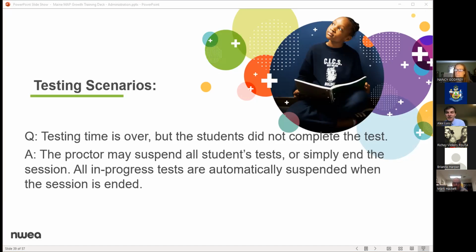We know there are some instances where students are testing remote or homeschool, where they may not have access to the app. In those cases, you can use the website, but please keep in mind, it's not going to be locked down like the app is. Is there anything else you want to add, Nancy? No, you covered it perfectly, Alex. Thanks.